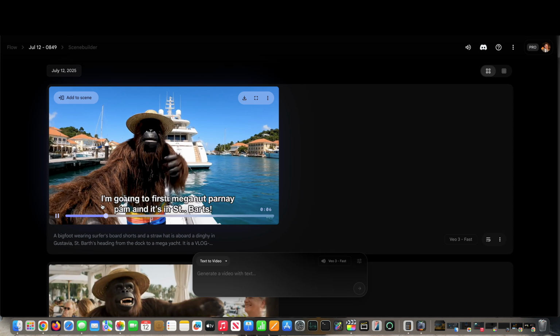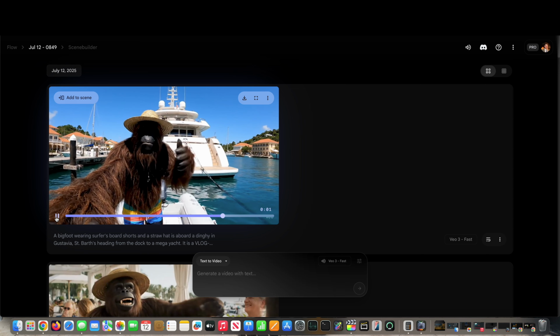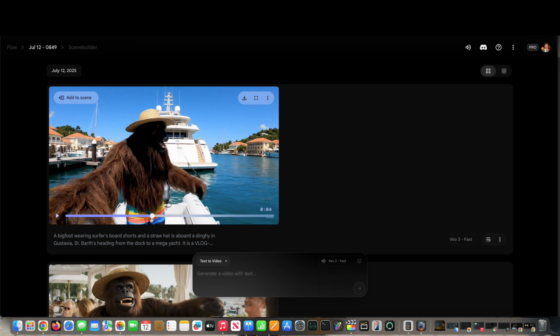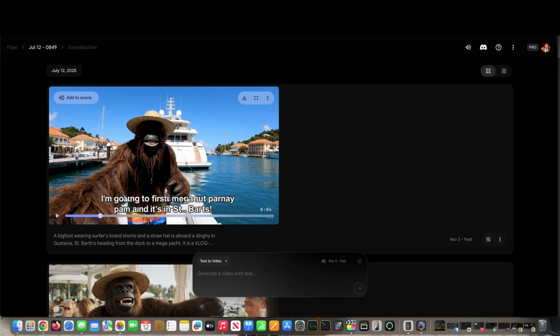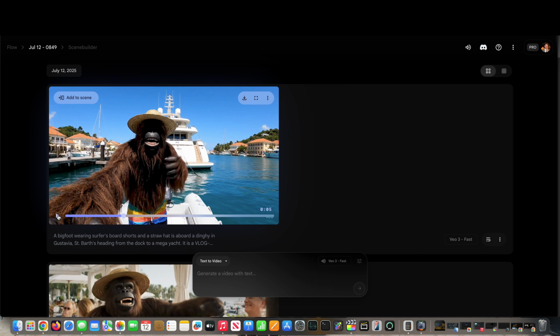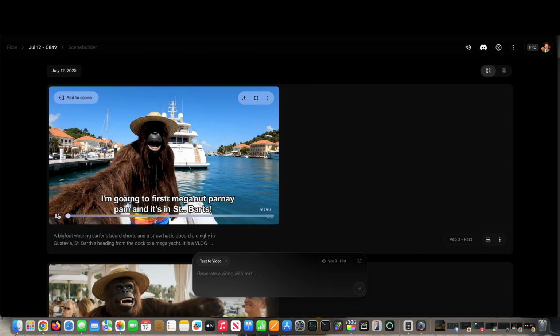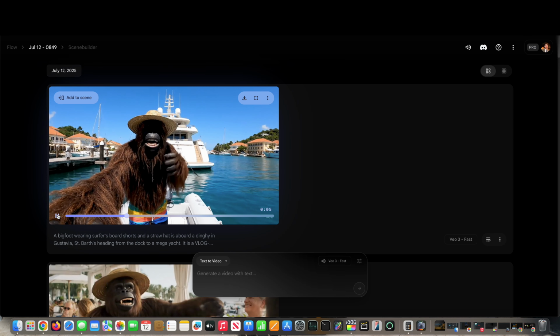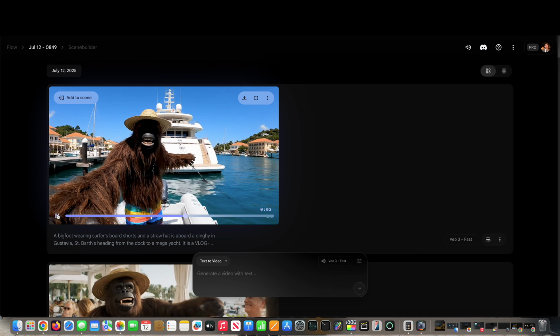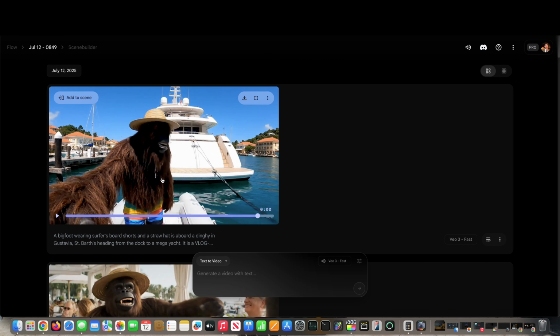I'm going to my first mega yacht party, and it's in St. Bart's. But I didn't, again, the captions have appeared again, and they're incorrect. I wish it hadn't put them there. But what I can do, look at this, see? Mega yacht party. Actually, I can't, because those captions will be visible. So it's usable for this use case.